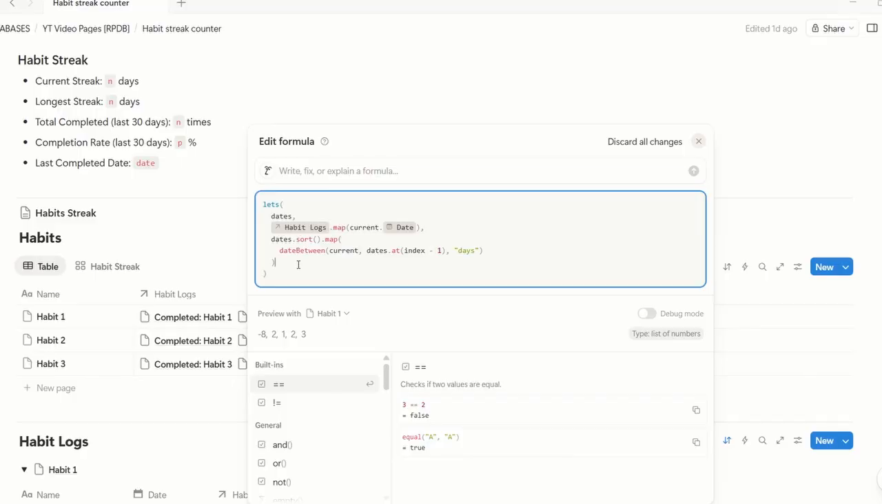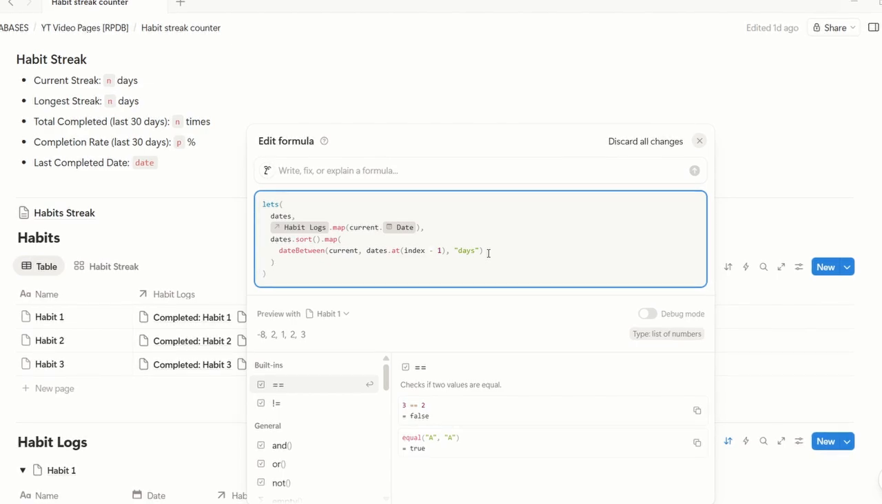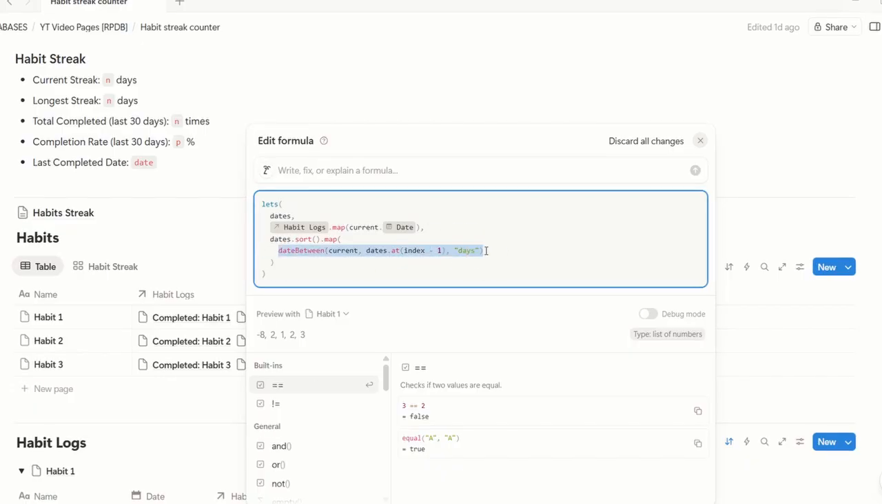But there are a few things that we need to do here. The first thing is, if it is the first time the habit is completed, then we don't have any previous day to find the difference with. So in that case, if the index is 0, which means it is the first entry for the habit, we have to return a 1 as the value instead of calculating the date difference. So we're going to use the if function for that.